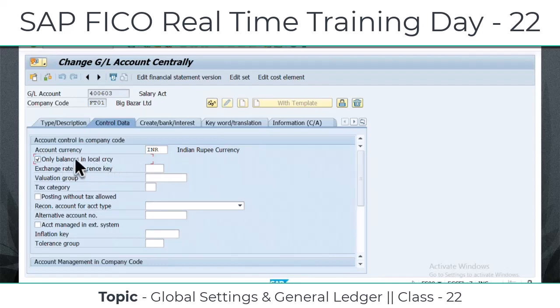I told you this checkbox cannot be selected for two types of accounts. Manasa, ready? Tell me, for which accounts can we not select this indicator? Okay, I think she hasn't joined. So, Lavanya.